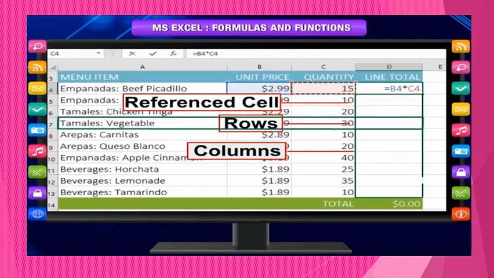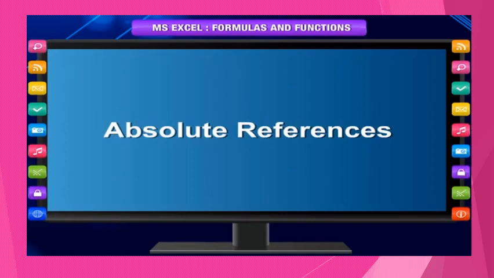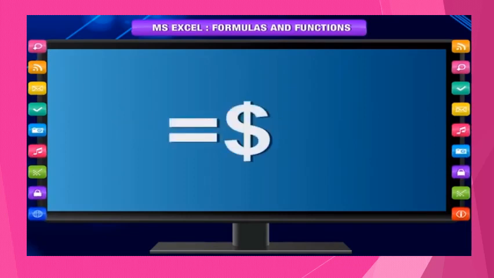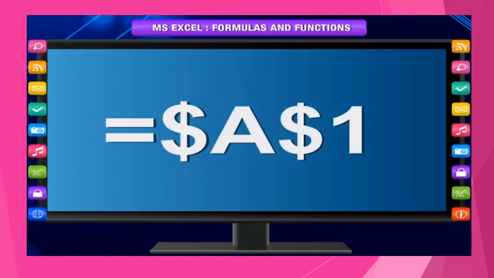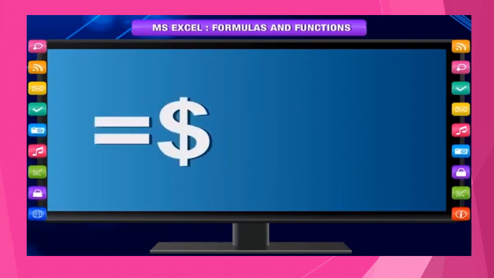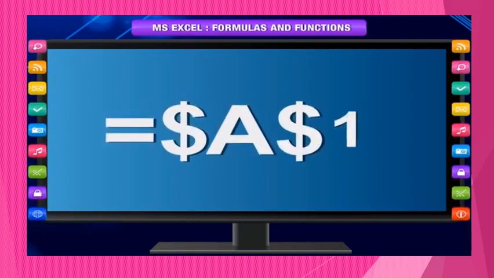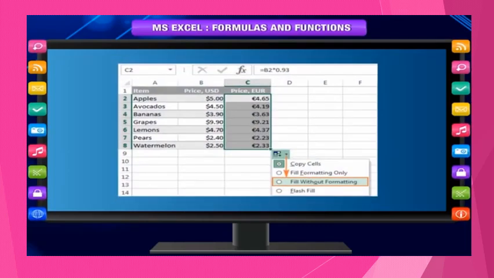By default, new formulas use relative references. Absolute references. We put a $ sign before the column letter and before the row number to make the reference absolute. An absolute cell reference in a formula such as $A$1 always refers to a cell in a specific location. If you copy or fill the formula across rows or down columns, the absolute reference does not adjust.